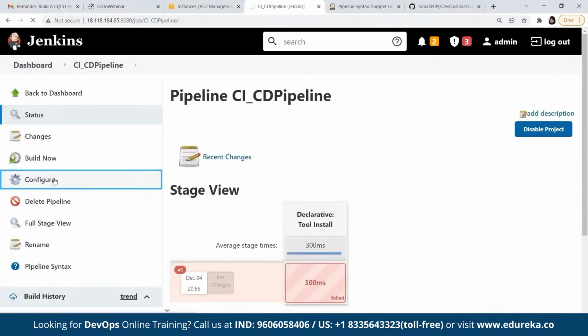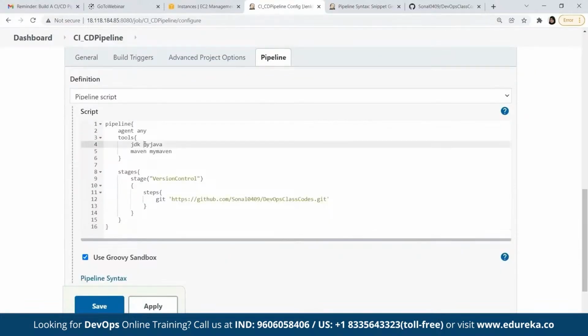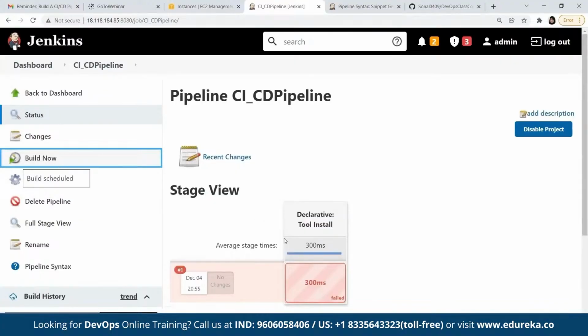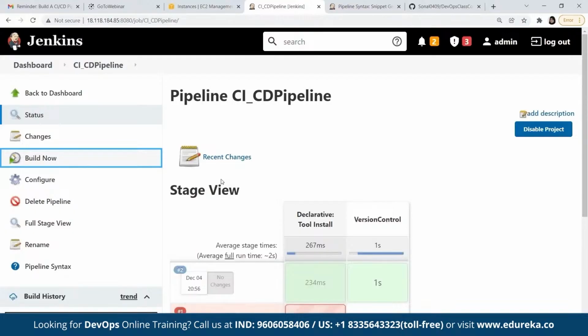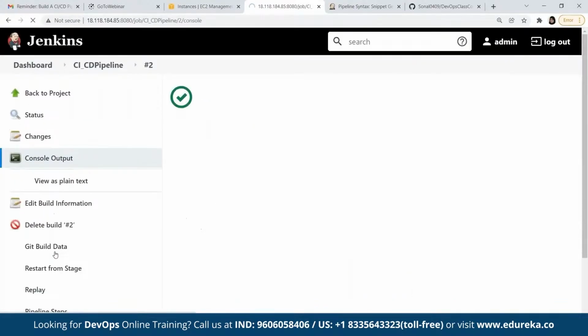Go to the configure section. Okay, the reason why it has failed is we have to provide the name of the tool in single quotes. Now if I run the job again, let's build it again. Please see here, in the middle section of the job, it shows the stage view. So whatever stage has been executed, it shows whether it is successful or failure, right? I think the second build is successful here. Go here and check it.